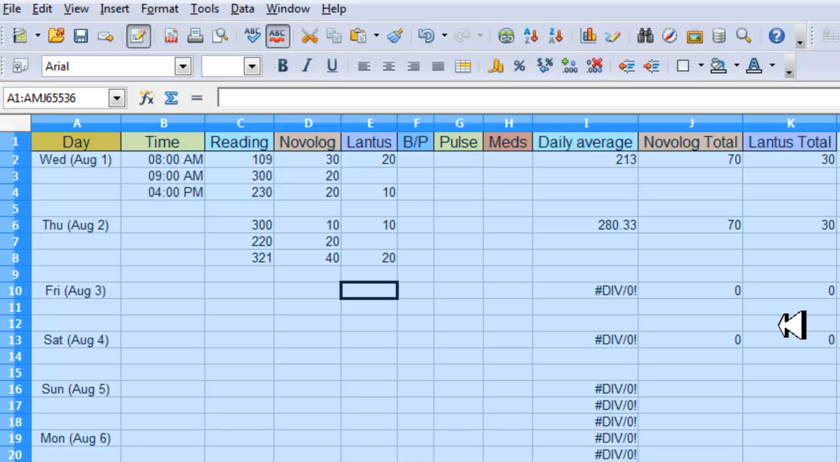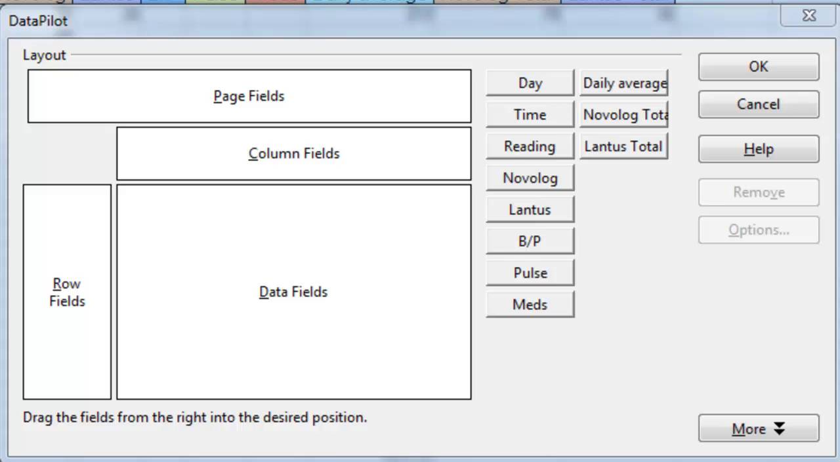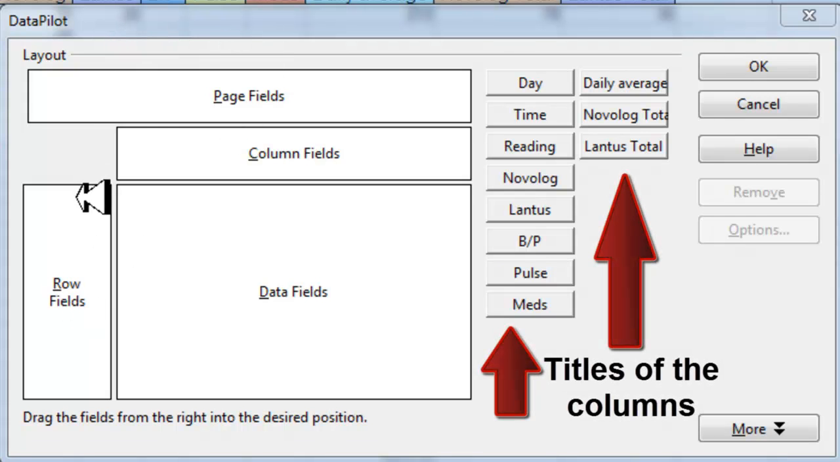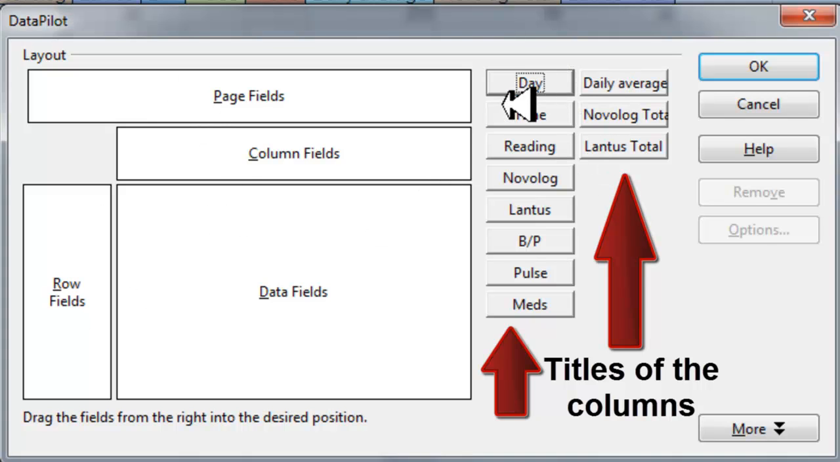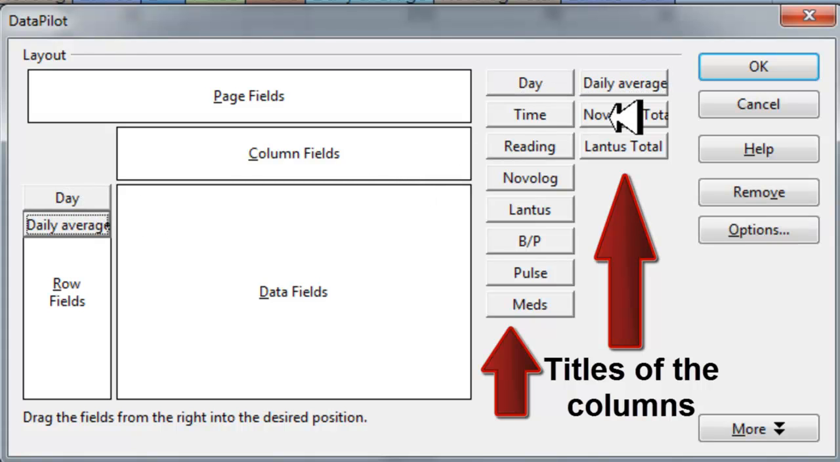It's going to take a few seconds. And now that the data pilot came up, now we're going to arrange, and you can mess with it, but this is how I do mine. I go to the day, click and drag, daily average, click and drag, the totals, click and drag.